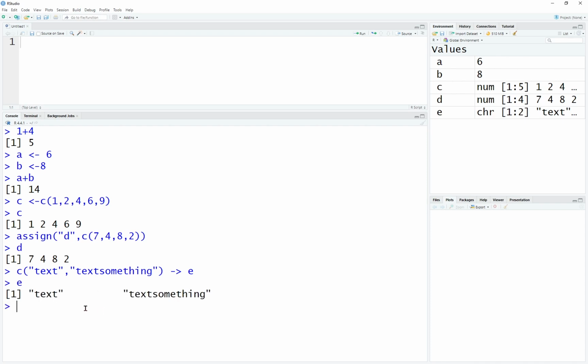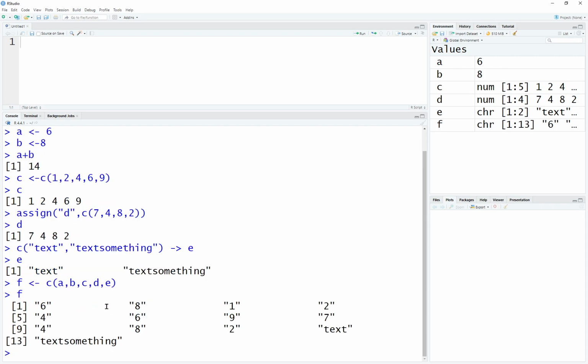And we can assign a list to a list. For example, F can be assigned with C, A, B, C, D, E. And typing F, F will be assigned with everything concatenated together. But if there are characters in the list, everything will be converted to characters.